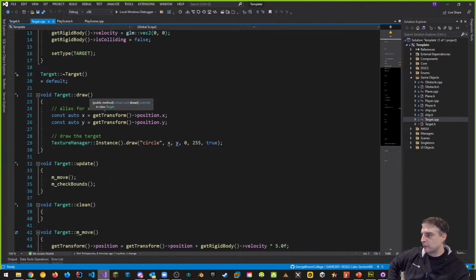In the draw function, what we're doing is we're saying, okay, I want to set up two automatic variables. One of them is X, the other one is Y. And I want to get the position, so I'm going to use get transform position X and get transform position Y, and I'm going to set those values to the X and Y variables here.